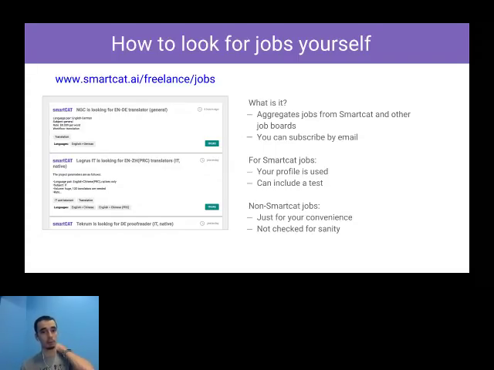For Smartcat jobs, you will just click a button and your profile will be automatically sent to the customer. And if the customer has included a test assignment, you will have a test assignment created in your workspace. So you just click a button, you do not have to enter any other details about yourself. If there is a test, you do it or don't as you wish. And then the customer sees your profile and decides to hire or not to hire you.